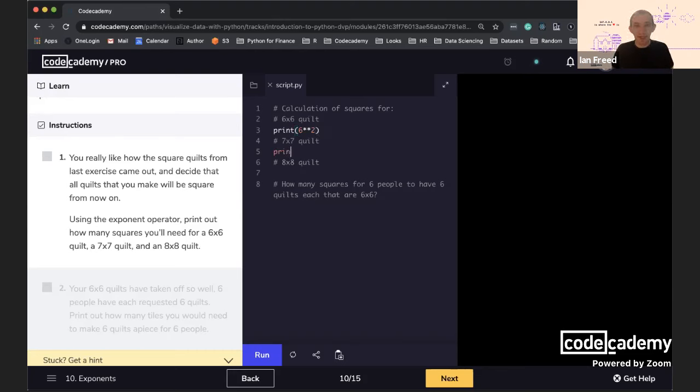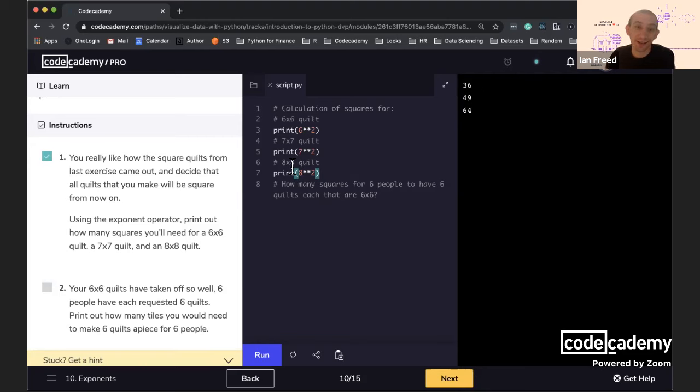And I could do the same here for 7. I'll do 7 double asterisk 2 for 7 squared. And I will do 8 double asterisk 2. And if we print that, we will see we get 36, 49, and 64.